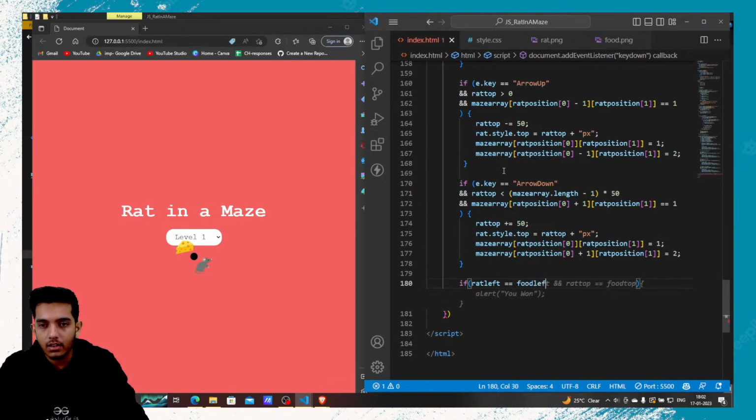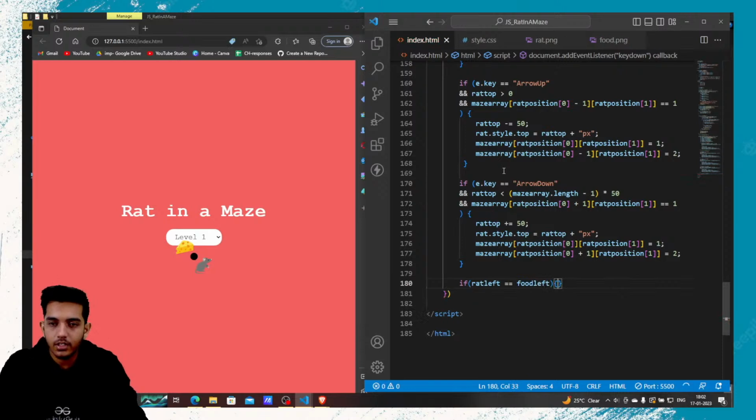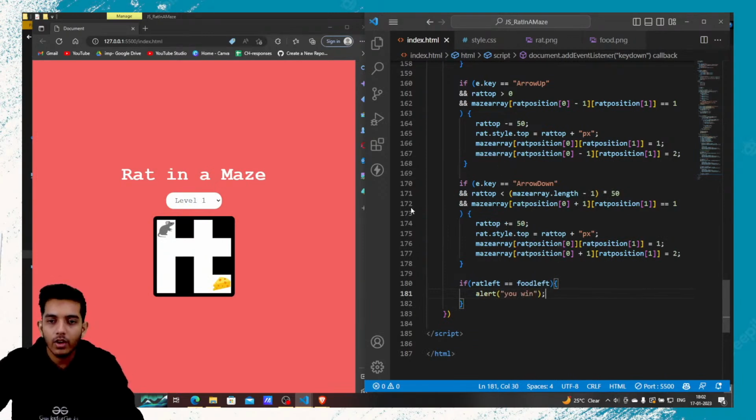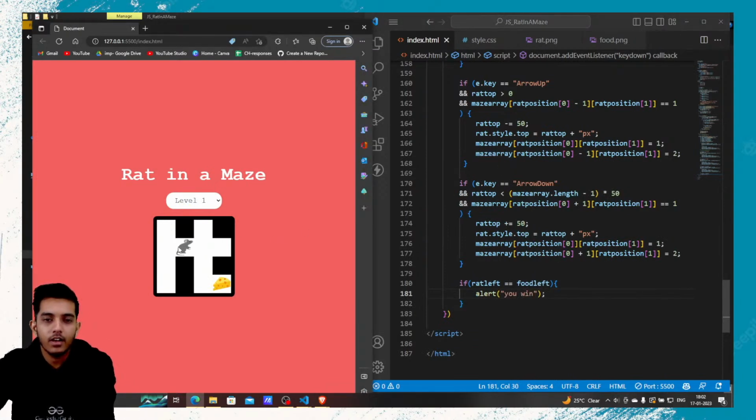Right now I'm just writing this intentionally, so I can simply alert something, alert you win. Okay, so now let's test. If the rat is supposed to be here, since the rat reaches here, the distance from the left side, that is 3 boxes, is the same as these 3 boxes. That's why the rat won.